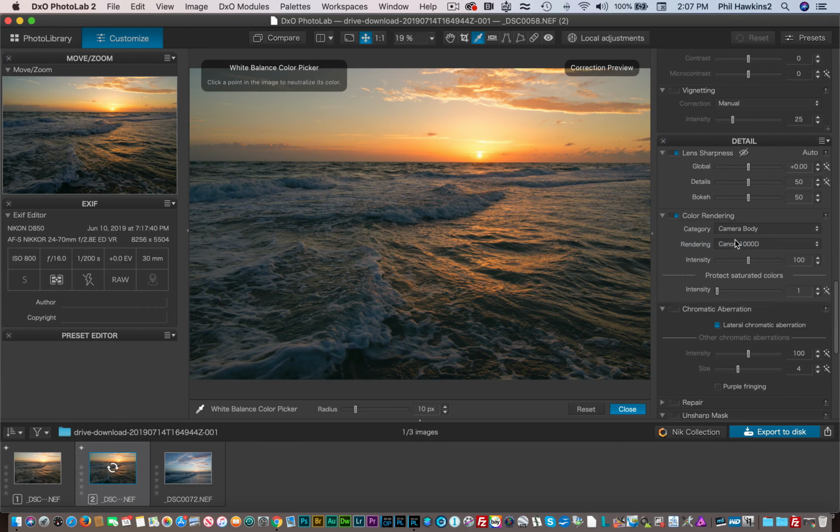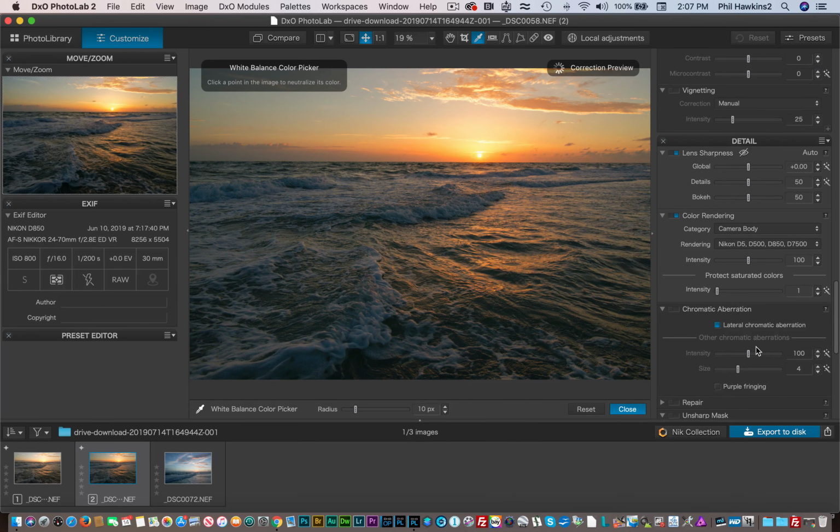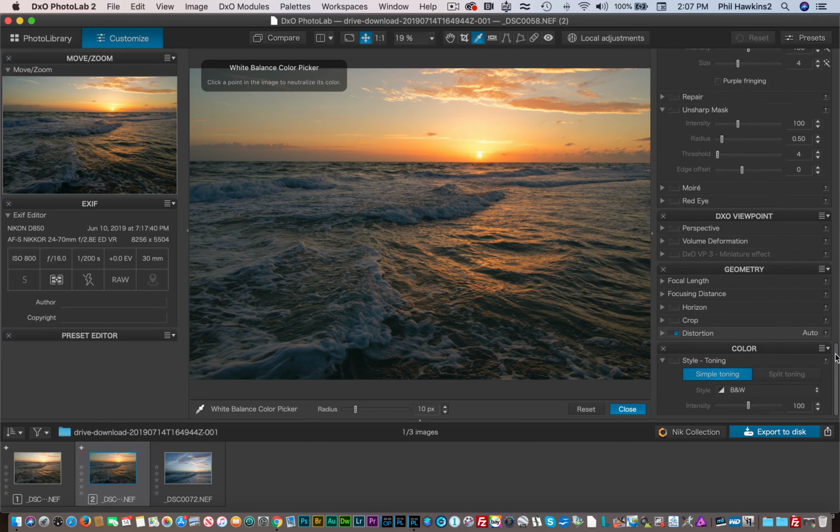So let's go ahead and click on camera body, and I'm going to choose the Nikon D850. Where is it? There it is right there. Now watch how the image changes when I make that selection. Basically goes back to the way it was. Sometimes it makes a marked adjustment, other times it doesn't.